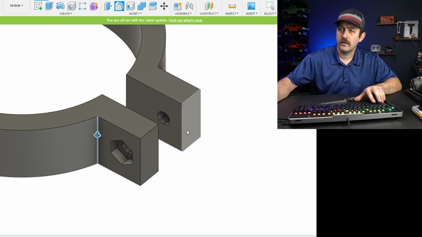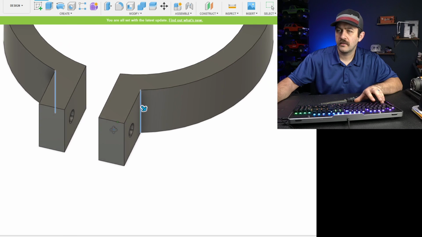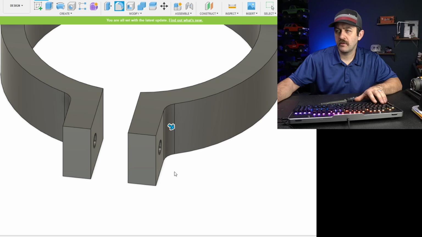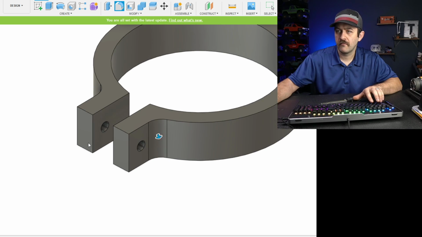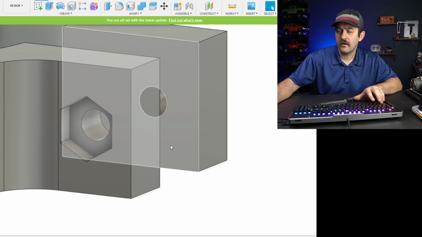Put a little radius on each side here. Call it 3 mil. Let's go 5. Right at it there.